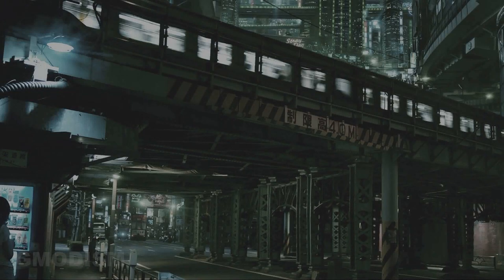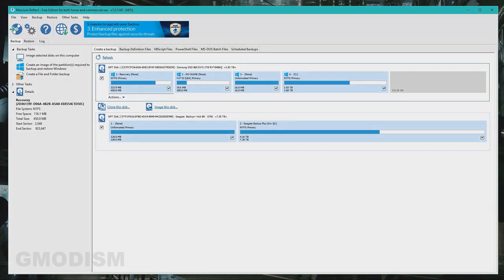When you have successfully installed Macrium Reflect Free via the link in the description, you can launch the application. Inside the application, it will find your drives. You can refresh it if it didn't find a particular drive.